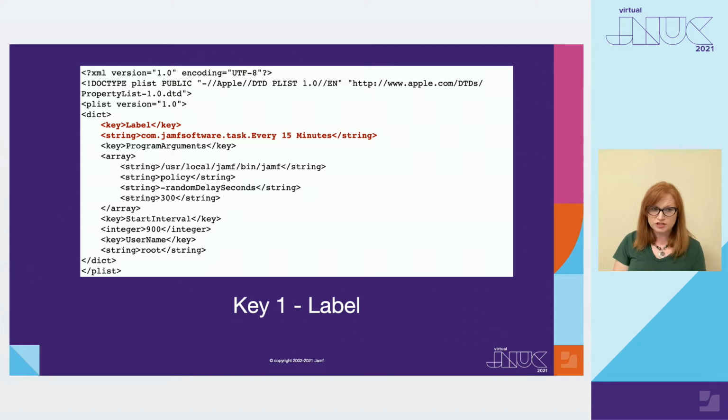So the first key that we're going to look at is called the label. The label is a required key. All this is, is an identifier that tells you what this is actually meant to do. In a lot of cases, usually the ones that I create, the label matches the file name, but as you can see here, that's not always true. The label is generally there to tell you what that launch daemon is doing. These do have to be unique. If you have two launch daemons that have the same label, only one of them is going to run.